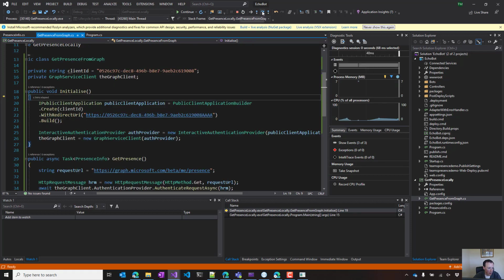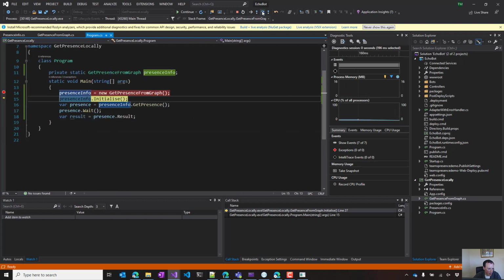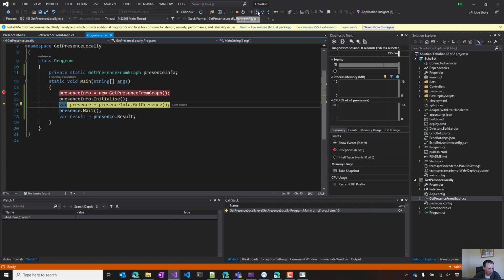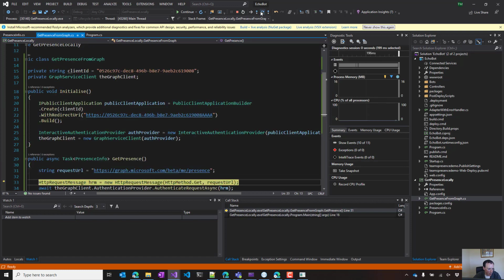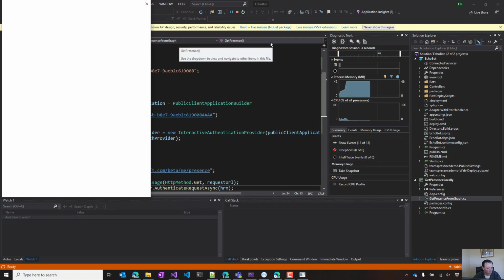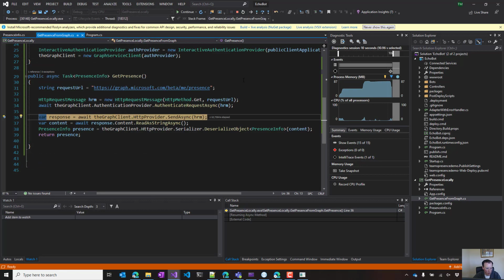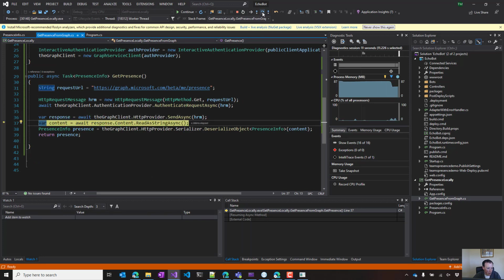Okay, let's step into this and step through this and step through this again. It was actually getting the presence where it got interesting. Authenticate again. That's me. Okay, so let's step over this one.